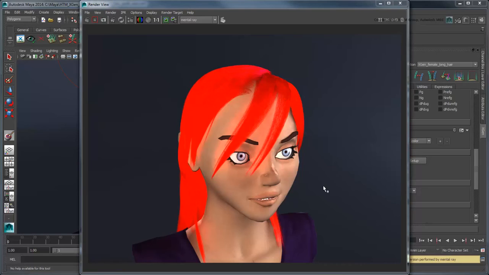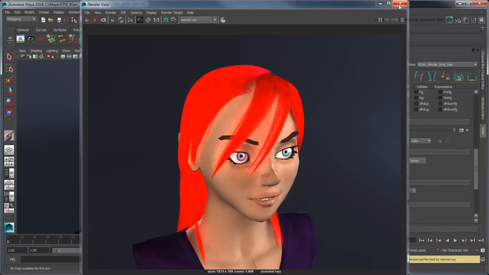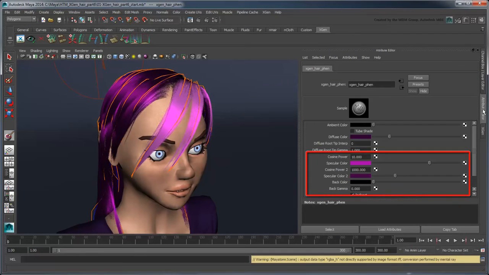However, since the custom shader parameter only controls the diffuse color, we can still adjust the Fen shader's specular colors and highlights to change the hair's shininess if we so desire.